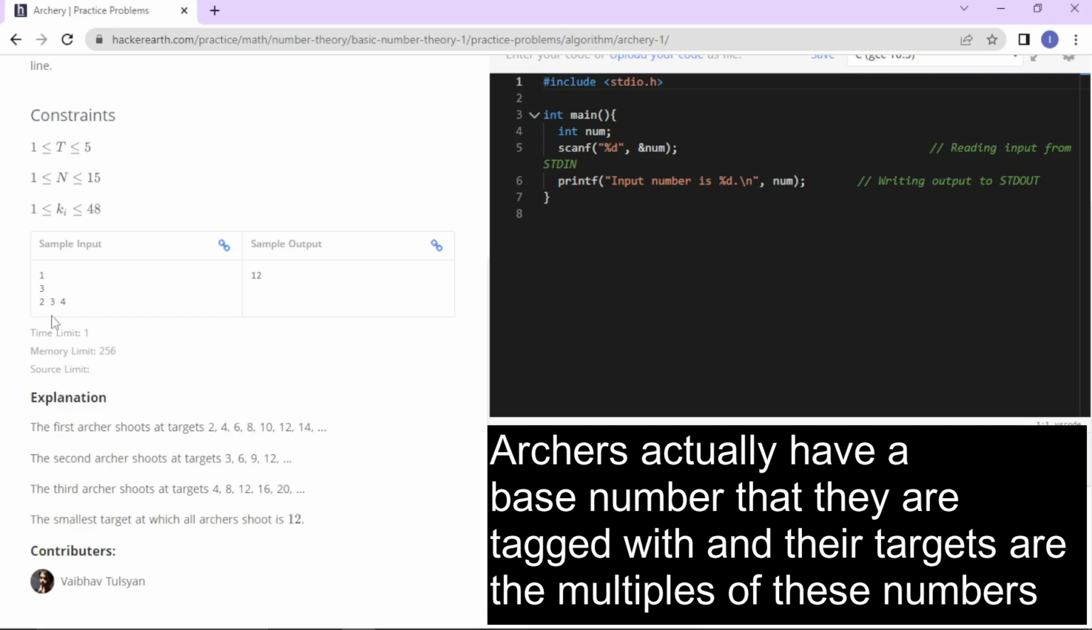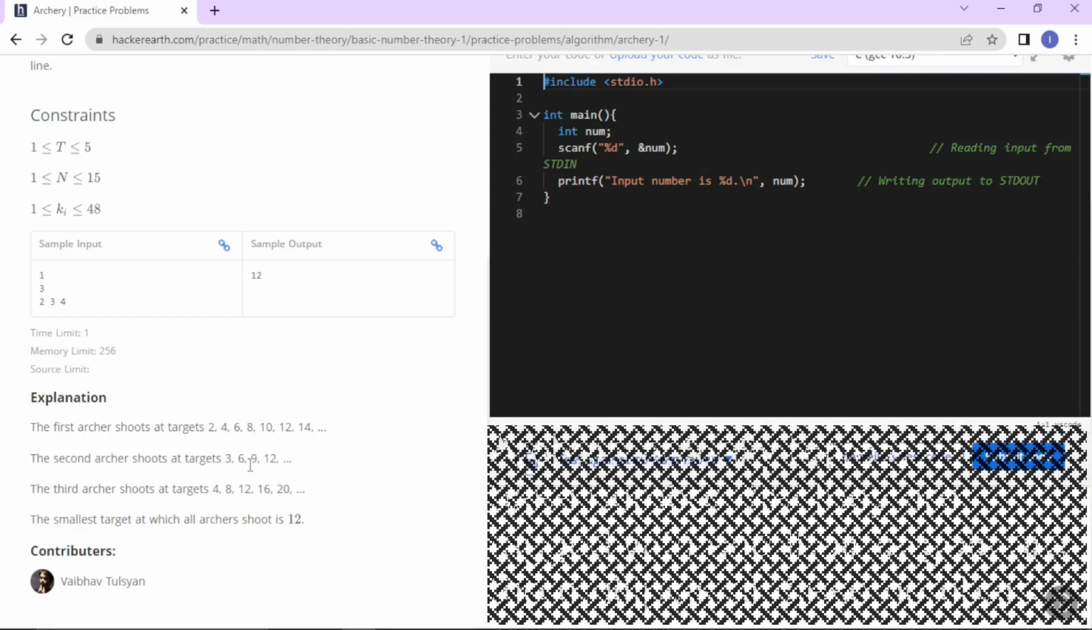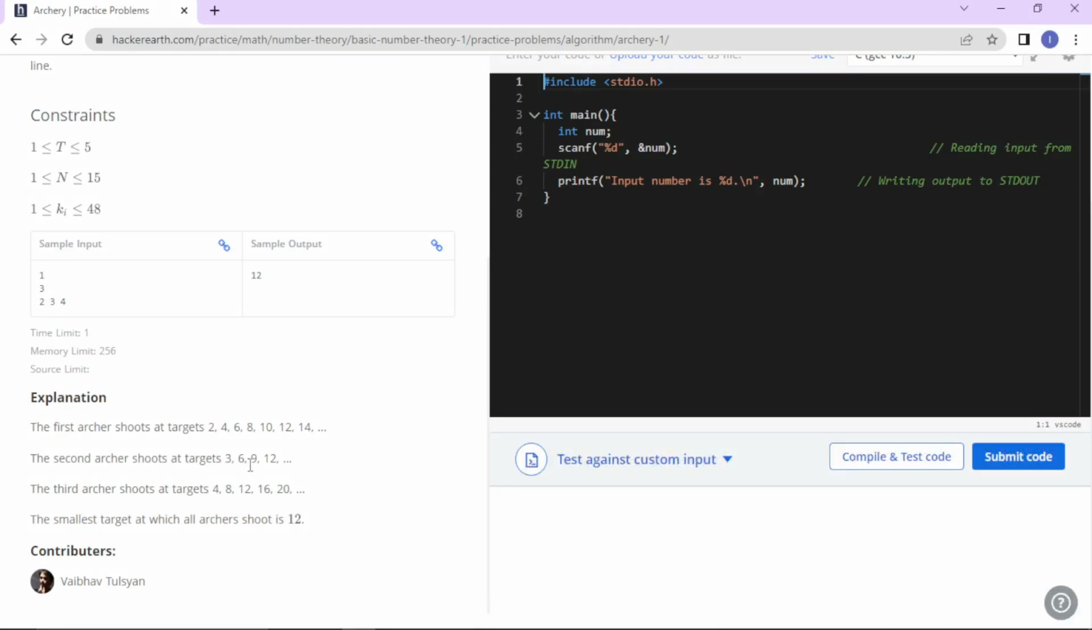And for the second one, we have a value of 3. So it shoots at 3, 6, 9, and 12, so on and so forth. And the third one has 4. So it's 4, 8, 12, 16, and 20. So the smallest target at which all archers shoot is 12.